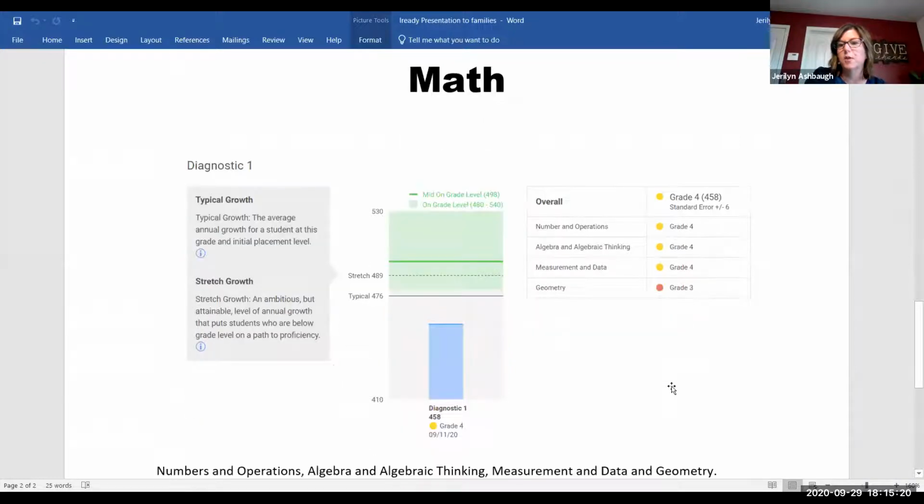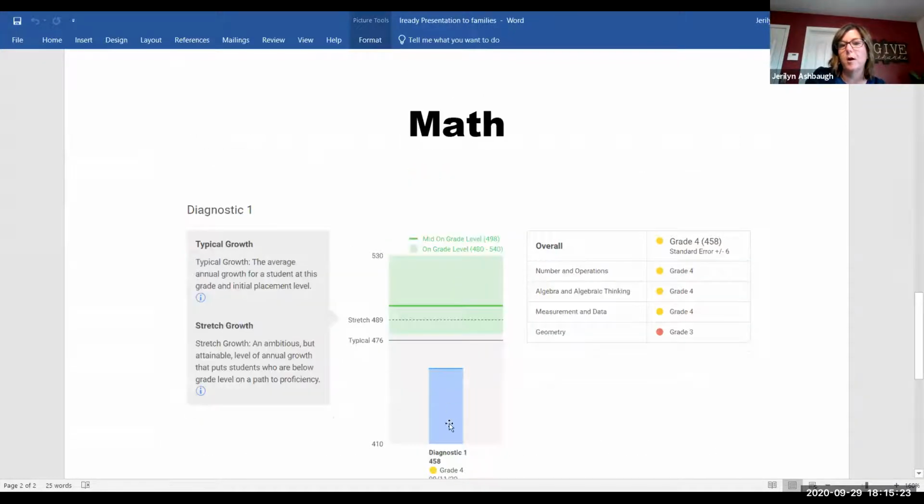So when you look at your child's score report, you can also see this bar graph here, is not up into the green, and this green line would put it at grade level.